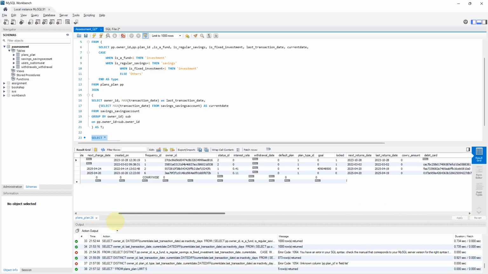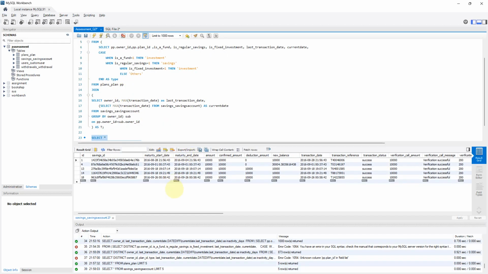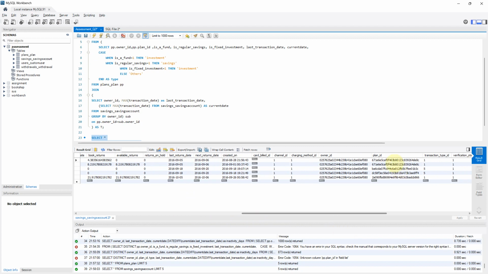Oh, actually I don't need the plan ID from here. Even if I go to the savings underscore savings account, I think I'm also going to see a plan ID there as well. But I'll just use ID. So I think there's a plan ID here. Aha, so which corresponds.